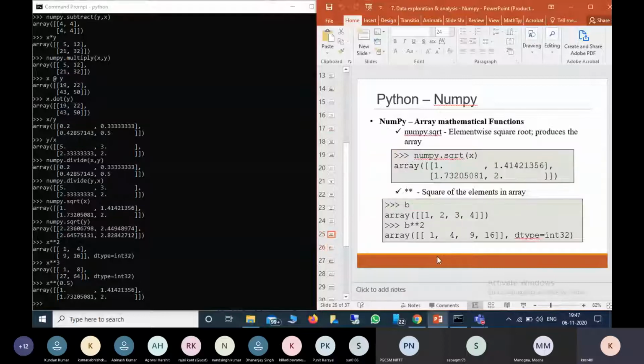So this is how we can do addition, subtraction, multiplication, division, and square root and square, or any power of elements. Actually that is the power of elements.